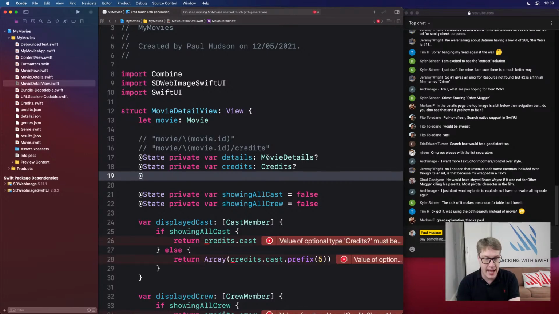So I'll say @State private var requests. So all our requests is a set of AnyCancellable. So store lots of requests in one object. It's not an array. It doesn't have to be an array because we don't want duplicates. It's all our AnyCancellables in one place.